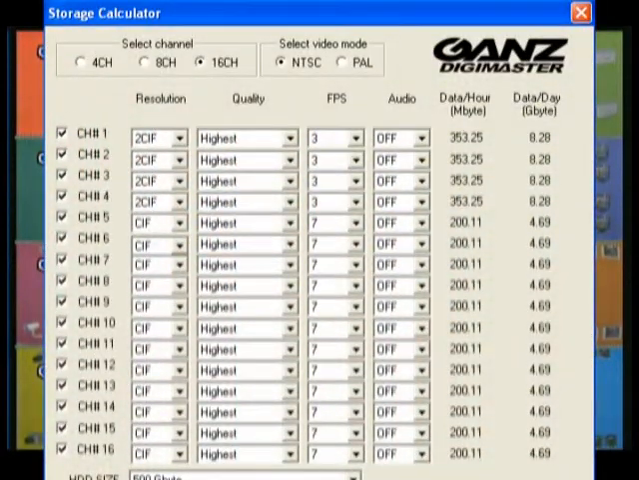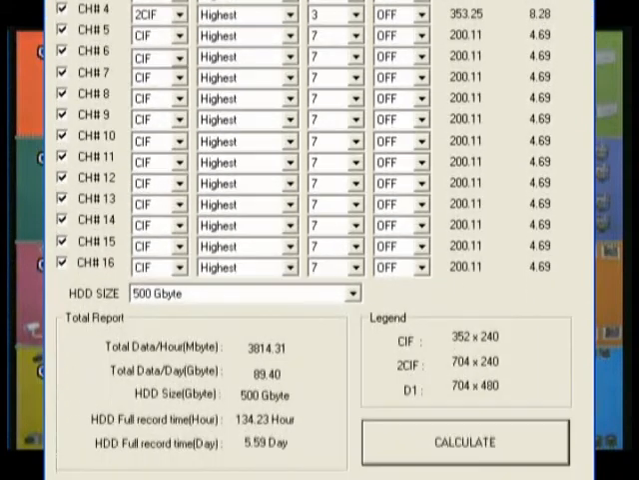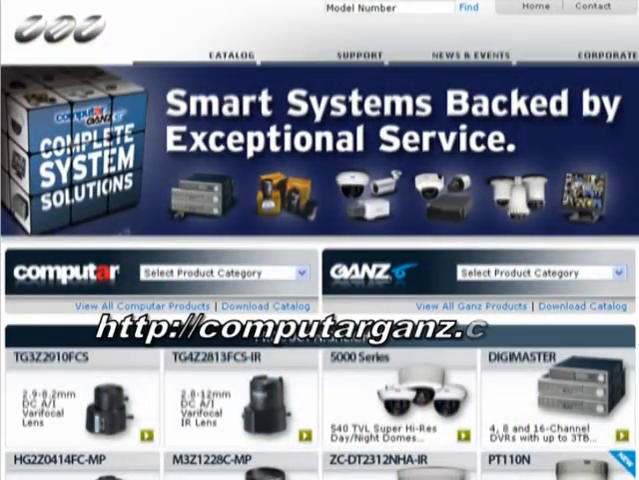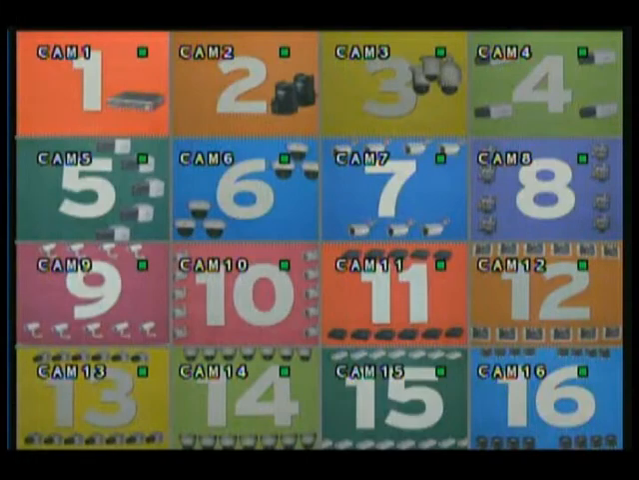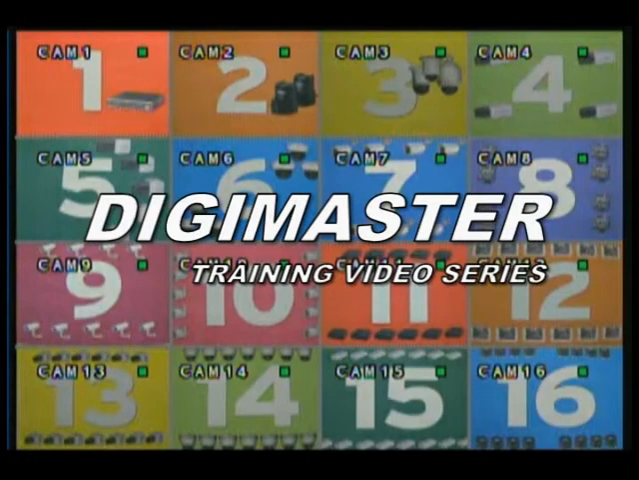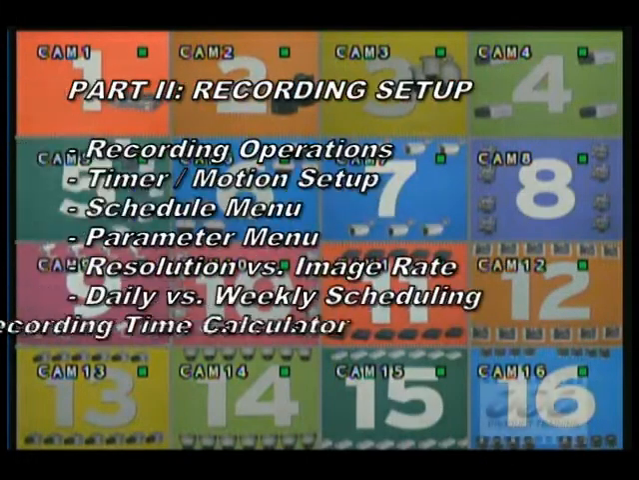We've developed a recording time calculator for your PC. This will help you to estimate how the resolution, frame rate, and quality level can affect the amount of recording time your DVR will get, depending on hard drive capacity and the number of channels. You can find the Digimaster recording time calculator on our website, computargans.com.